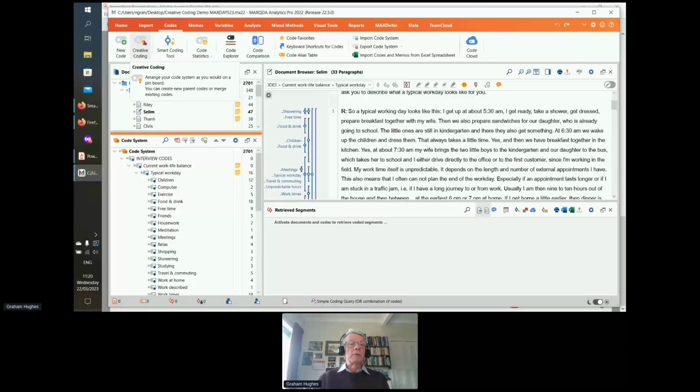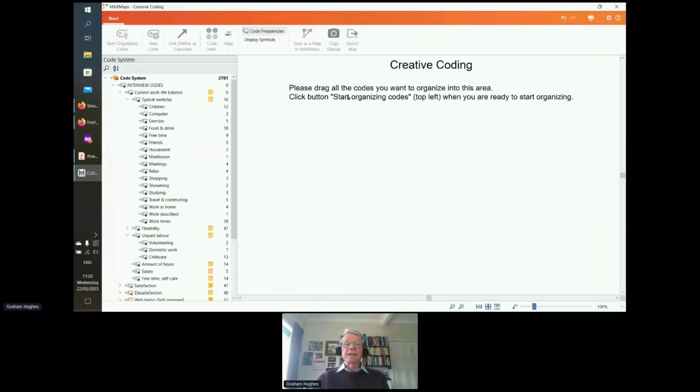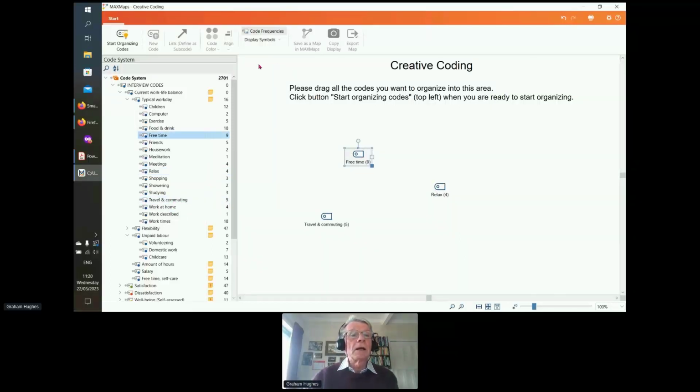I will start with the creative coding tool. It's come up with a MAXMaps type interface, and it's asking me to drag all the codes I want to organize into this area. And when I'm ready to start organizing them, I've got a Start Organizing Codes button. It's grayed out at the moment because I've got nothing to organize. I could drag in individual codes like this and organize them that way. That's not what I want to do.